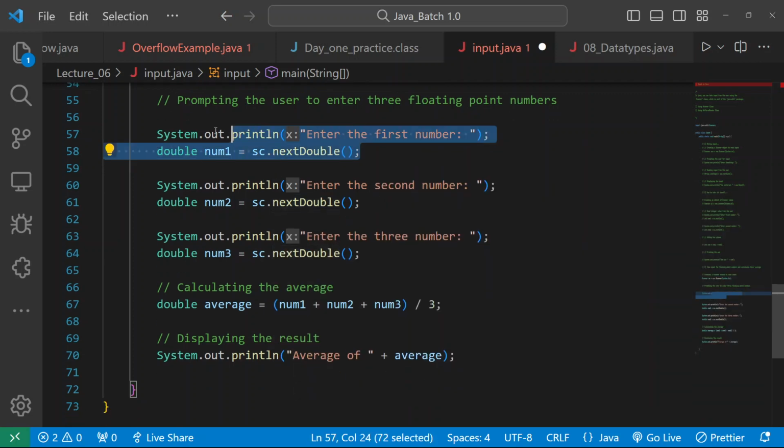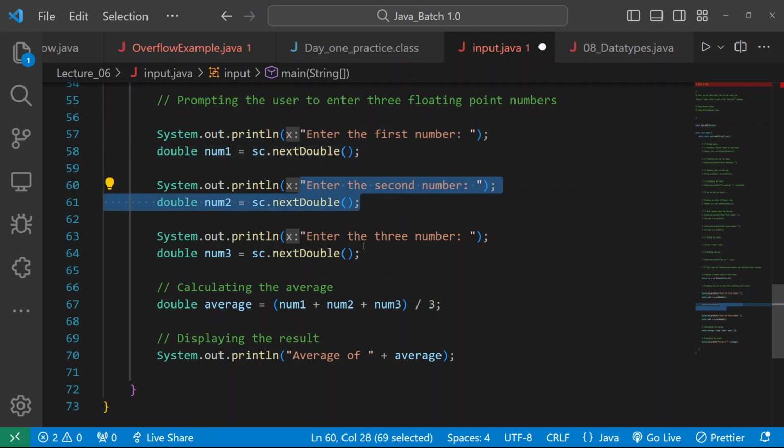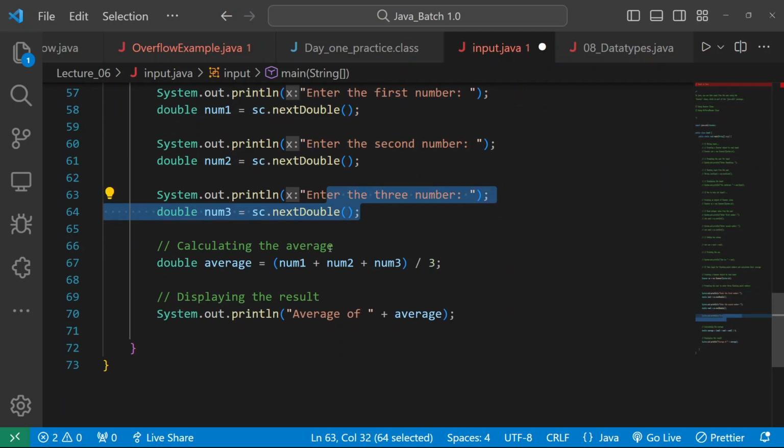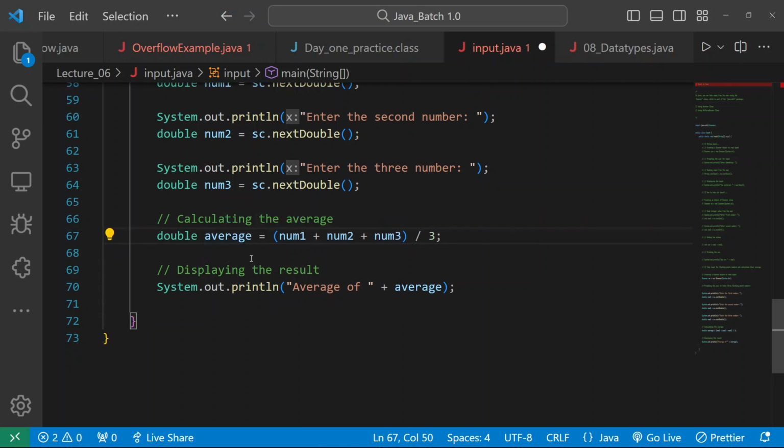Then we do the same thing for the first number, then for the second number as well, then the third number. After that, to calculate the average, we know how: if there are three numbers, we divide by 3; if there are 4 numbers, we divide by 4. So the simple average is done here, and we have displayed the average result in front of you. So this was the simple code.